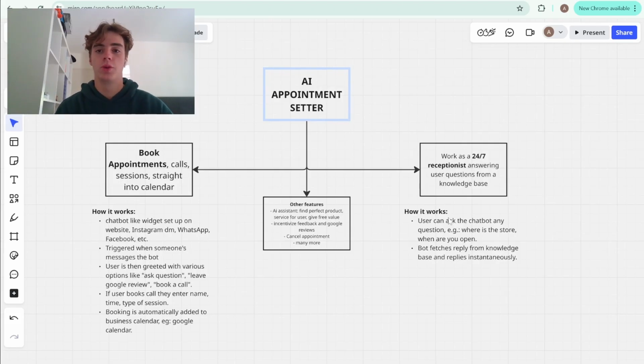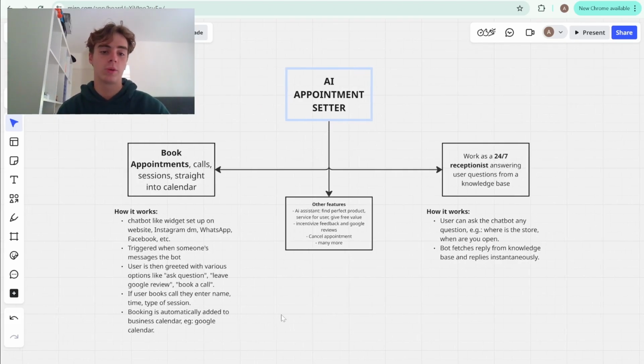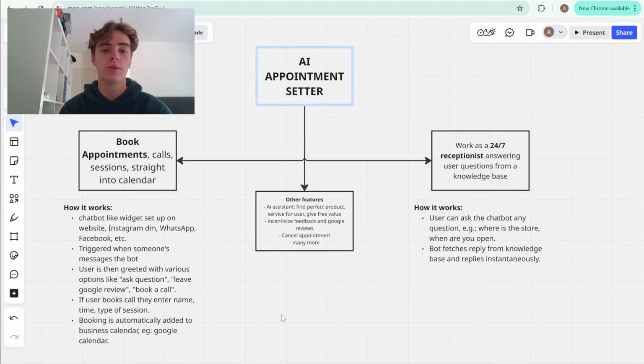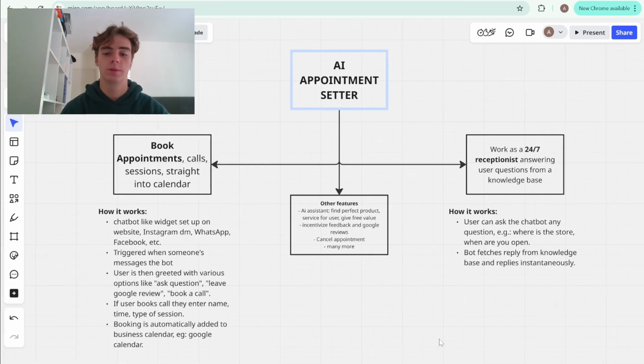So yeah, I hope you guys enjoyed. I hope you thought this build was quite cool, because I think it's quite useful for the right type of business, that is. Some businesses would require more human to human interaction for more high ticket things, where the product needs a lot more explanation, or the service, whatever.